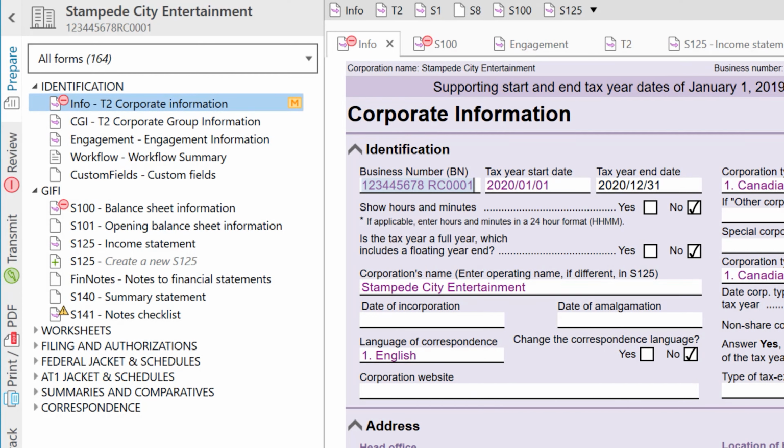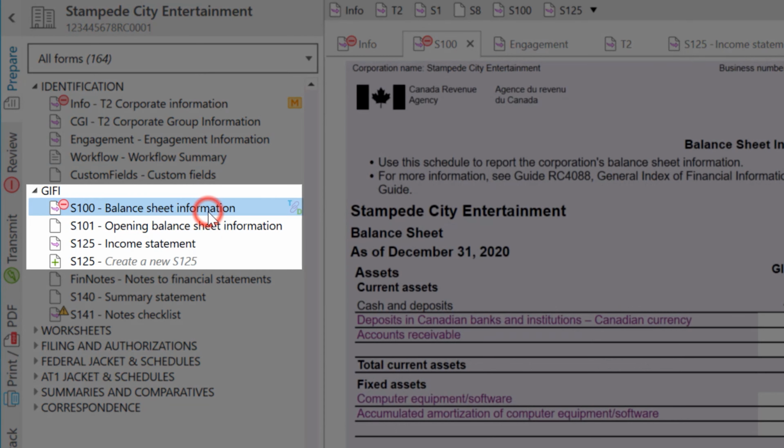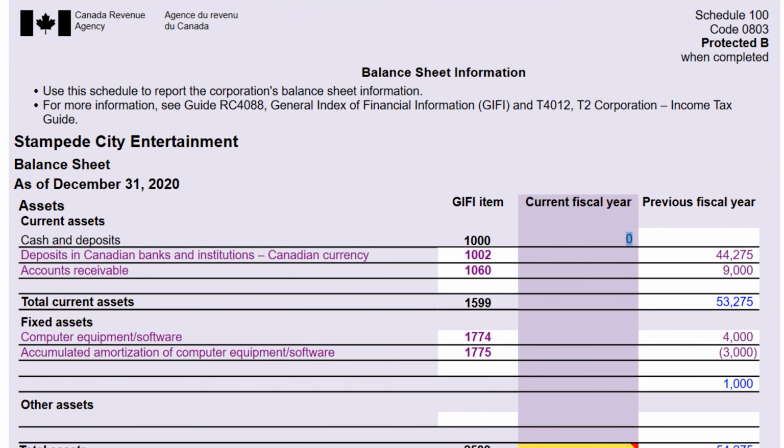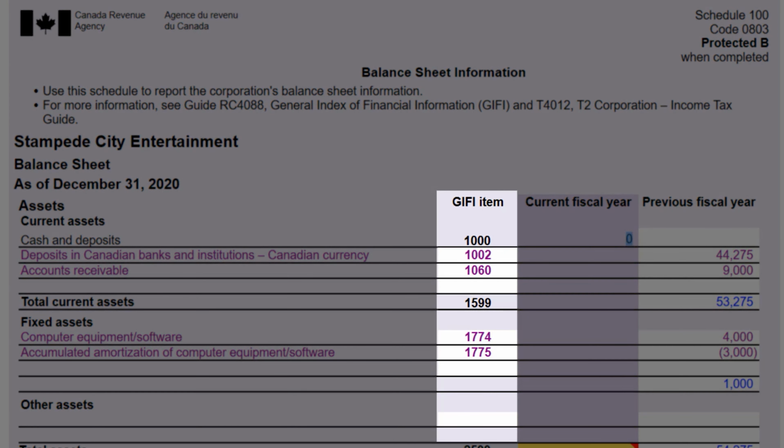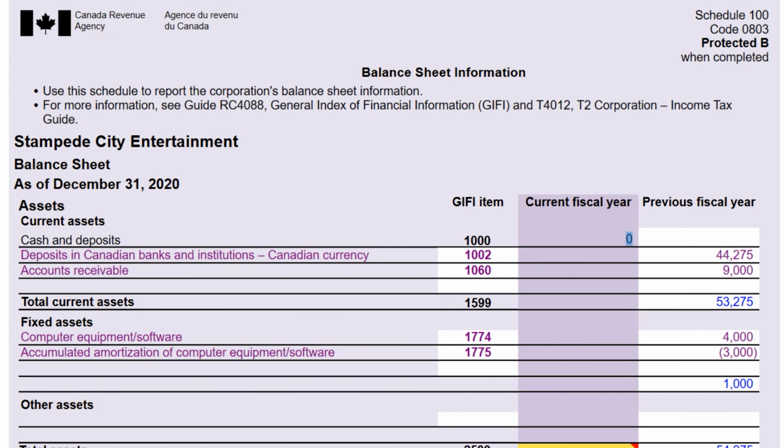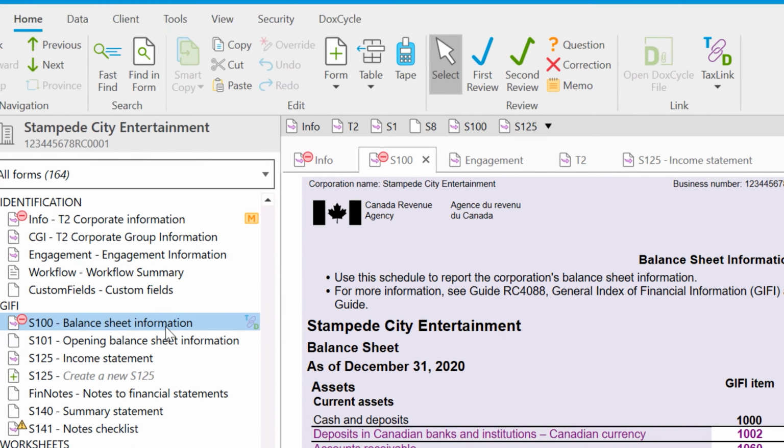In a T2 return, this information goes into Schedules 100, 101, and 125, where you report the data using codes from the General Index of Financial Information, also known as GIFI. The mapping for these codes is set as part of the chart of accounts in Xero, so that TaxCycle knows which codes go with which amount.